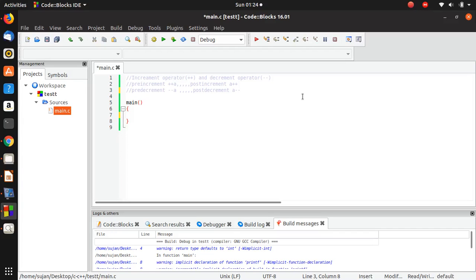In this video, I will teach you about increment operators and decrement operators. The sign of the increment operator is double plus, and the sign of the decrement operator is double minus. There are two types of increments available. If I give the plus plus sign before the variable, it will be pre-increment. If I give the plus plus operator after the variable, it will be post-increment.